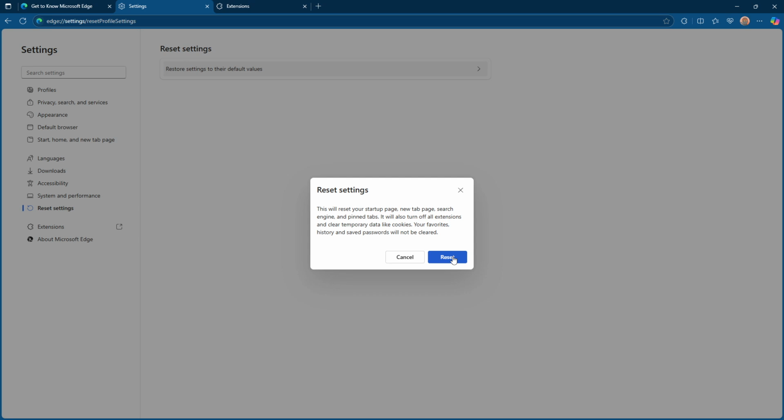And if after all these steps you're still facing challenges, the last resort would be to reinstall Microsoft Edge. A fresh installation can often eliminate deeper underlying issues. With these steps, I hope you have successfully resolved any troubles you encountered with Microsoft Edge, ensuring a smoother browsing experience going forward.